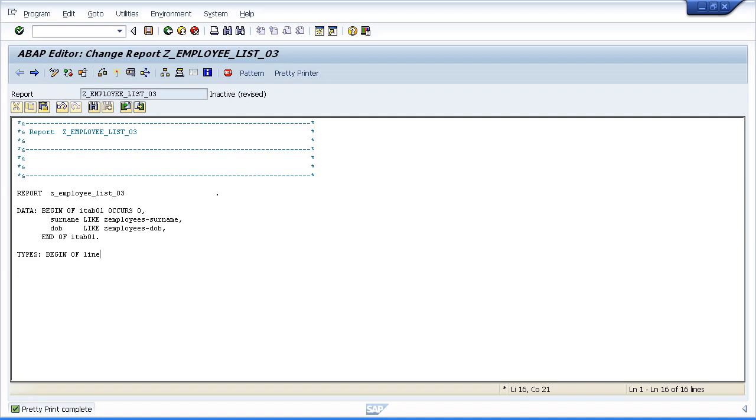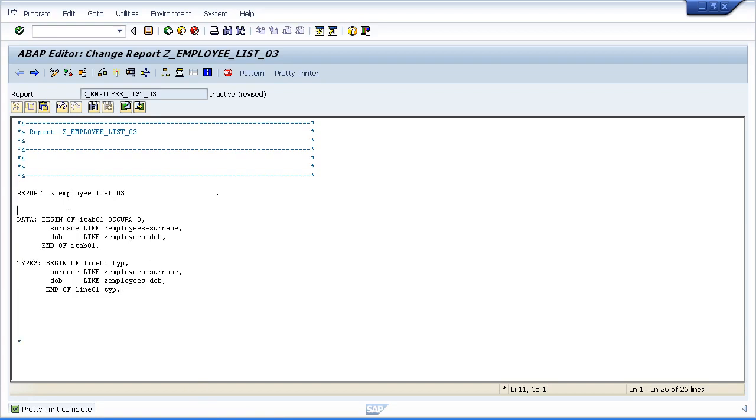So I'm going to use line01, and we'll put underscore typ on the end. Then I'm going to copy and paste our two fields, exactly the same. And then I will use end of line01_typ. So it looks very similar to the old style. Let's add a comment in here.